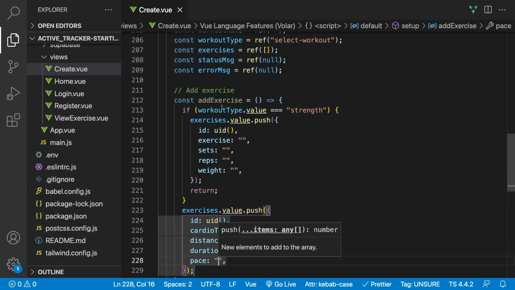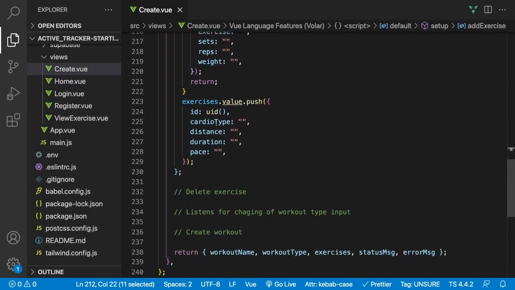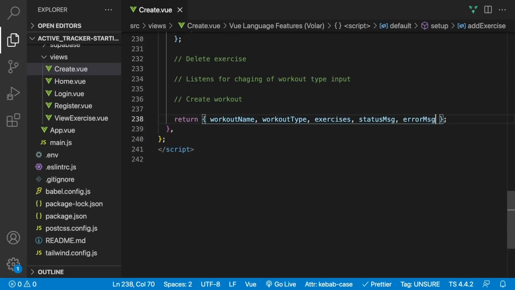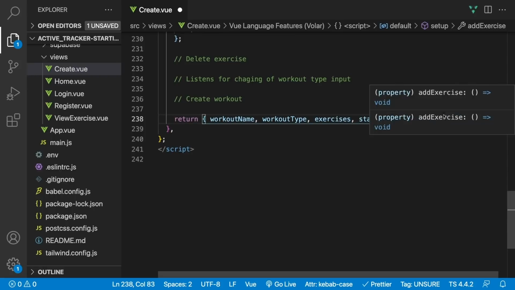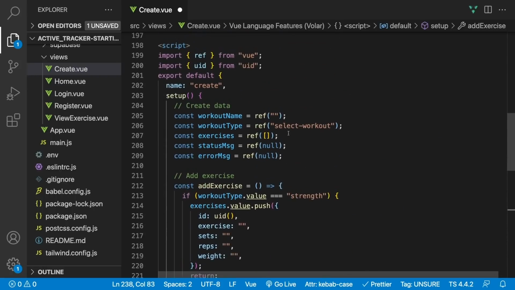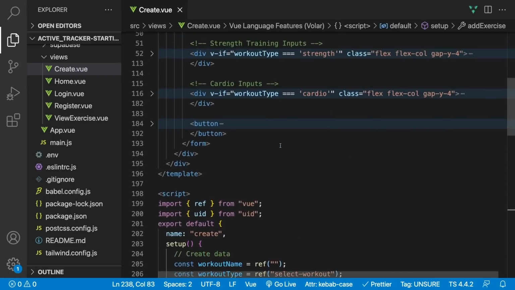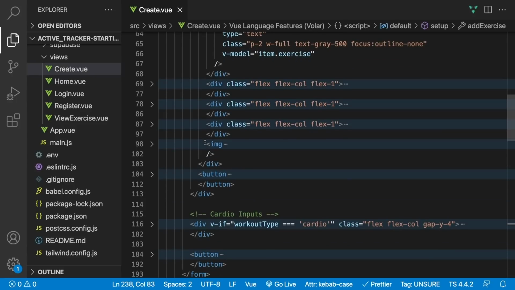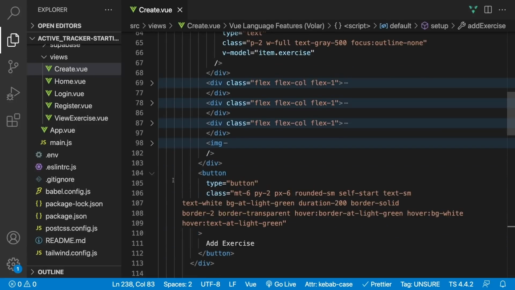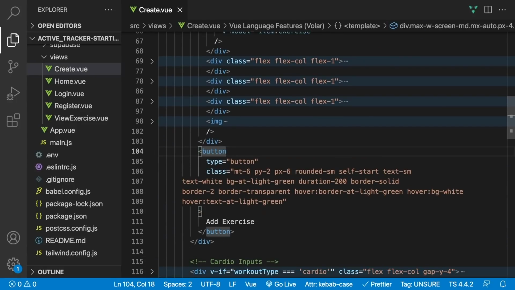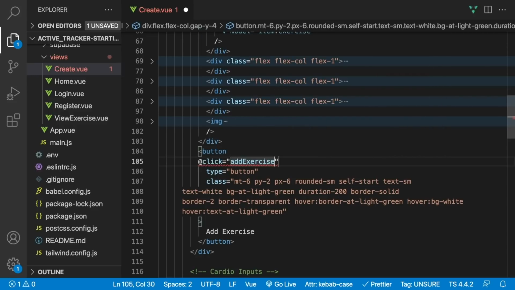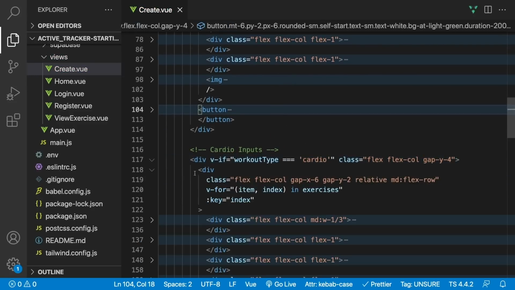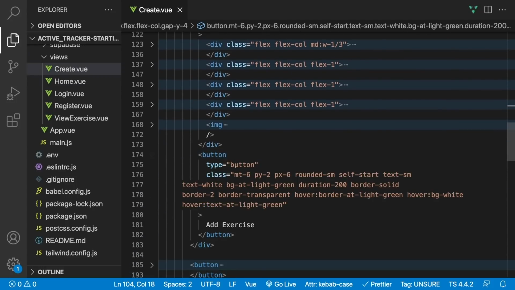Now we need to add this in a few different places within our markup. So let's export this right here inside of our return statement, so that we can use it inside of our markup. And then we want to go up here, and inside of our strength training inputs, add this as an event listener on this button. So each time we click on it, we want to run that add exercise function. So we'll add it here, and then we'll also add it inside of our cardio input on this button as well.